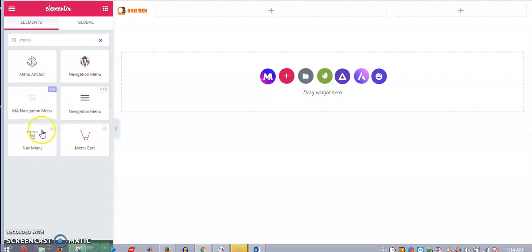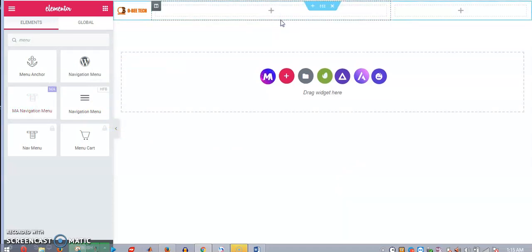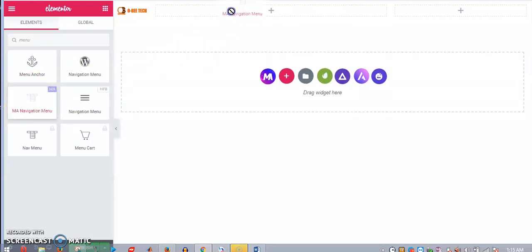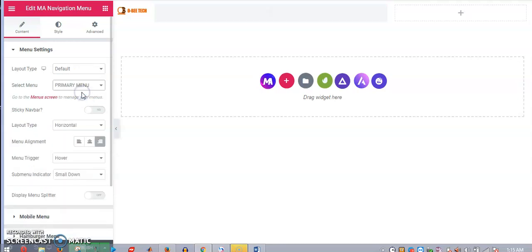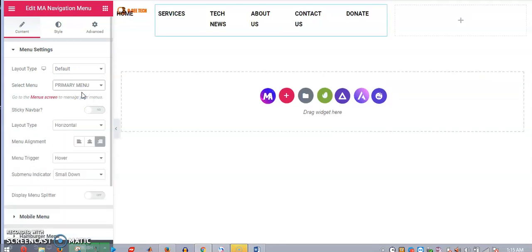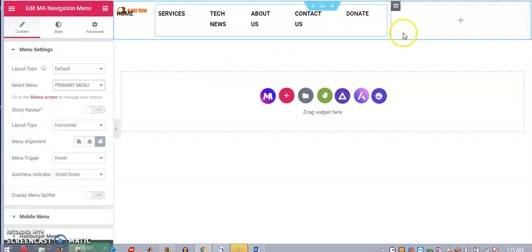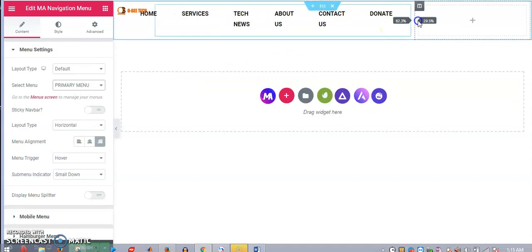So okay, let me say I pick this, I drag and drop here. Please ensure you drag and then you drop appropriately. So once you do that, I'm leaving it as the default type. Now it's asking me to choose menu. This is the primary menu I created before, so I choose it. Are you with me? You can see it up there. Now I am going to make sure this enters.